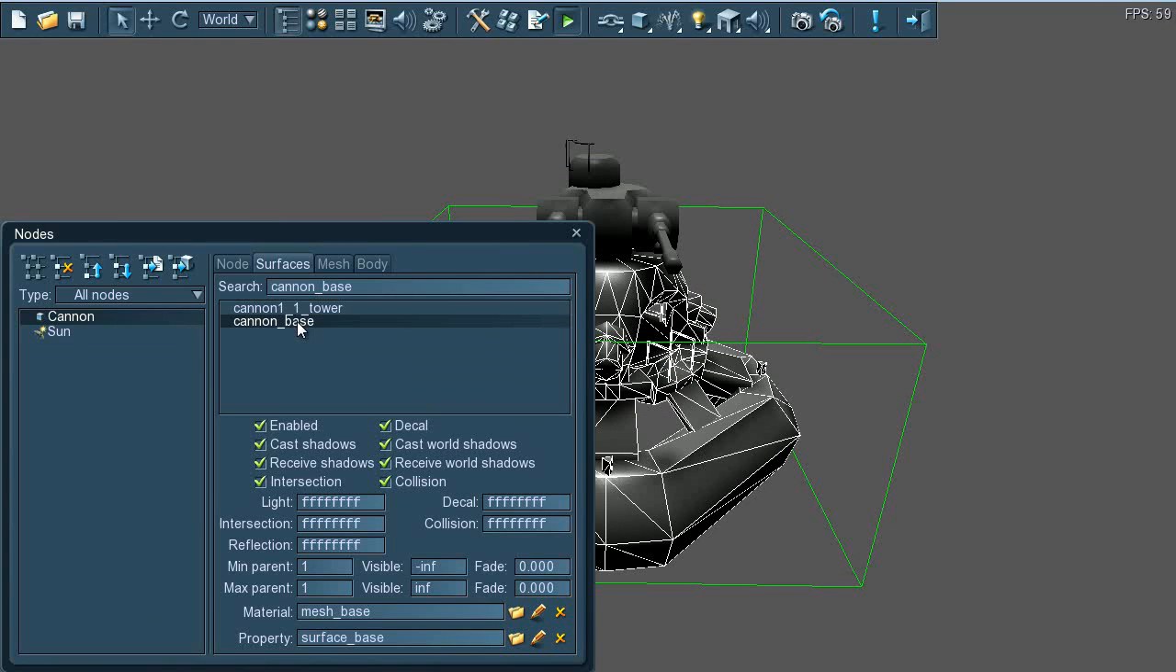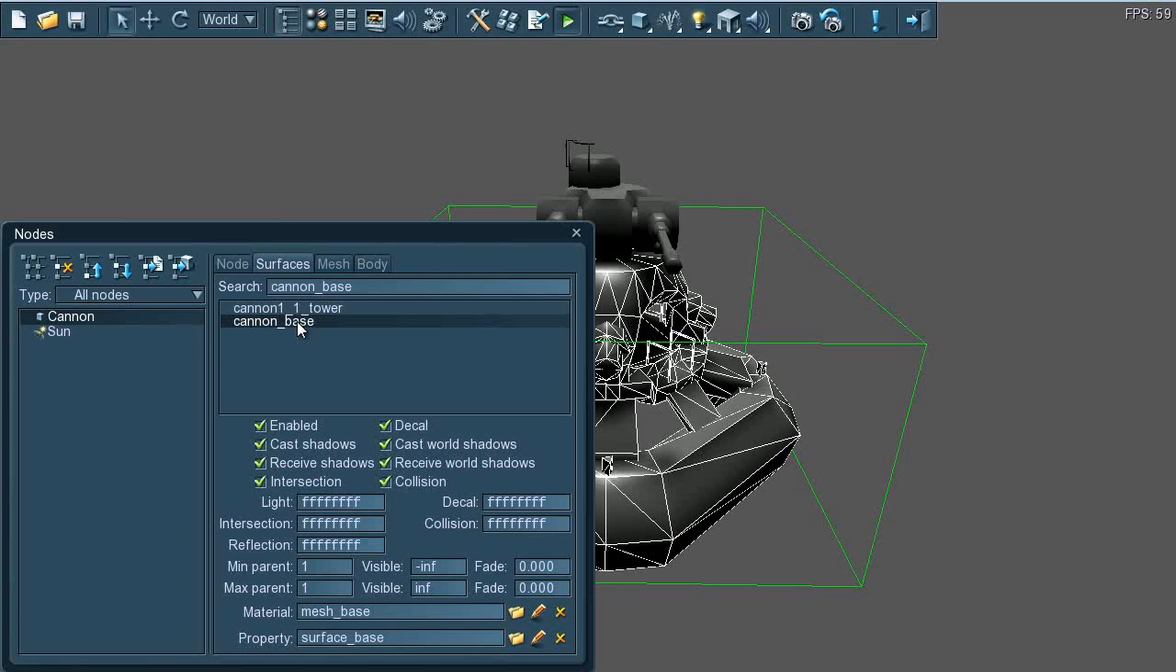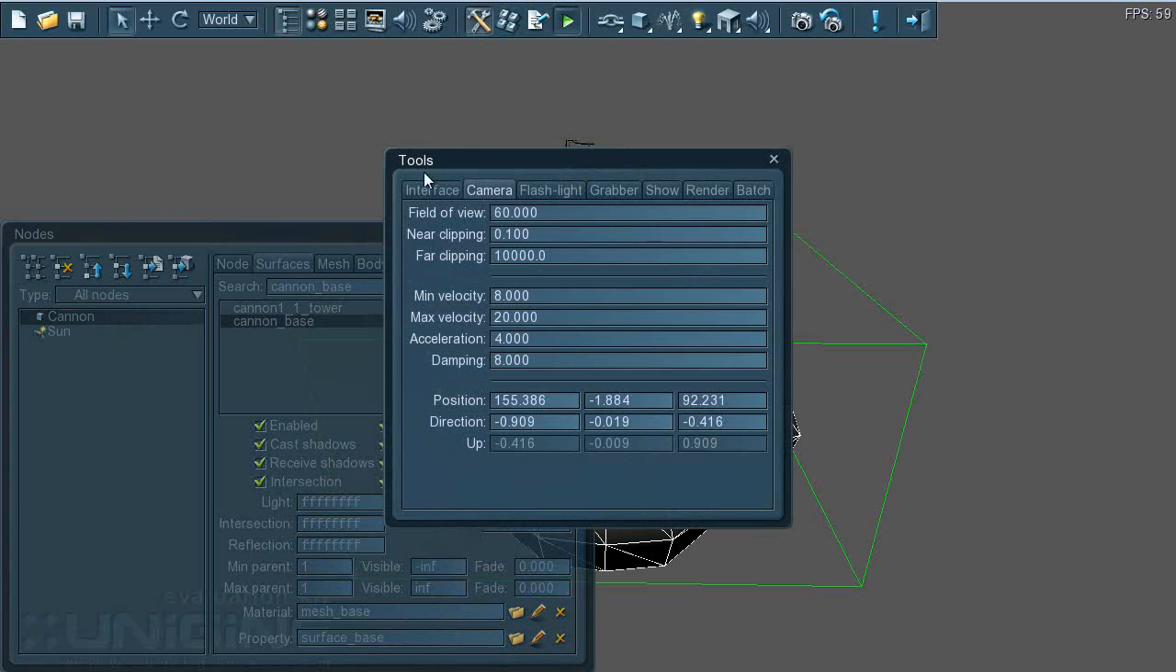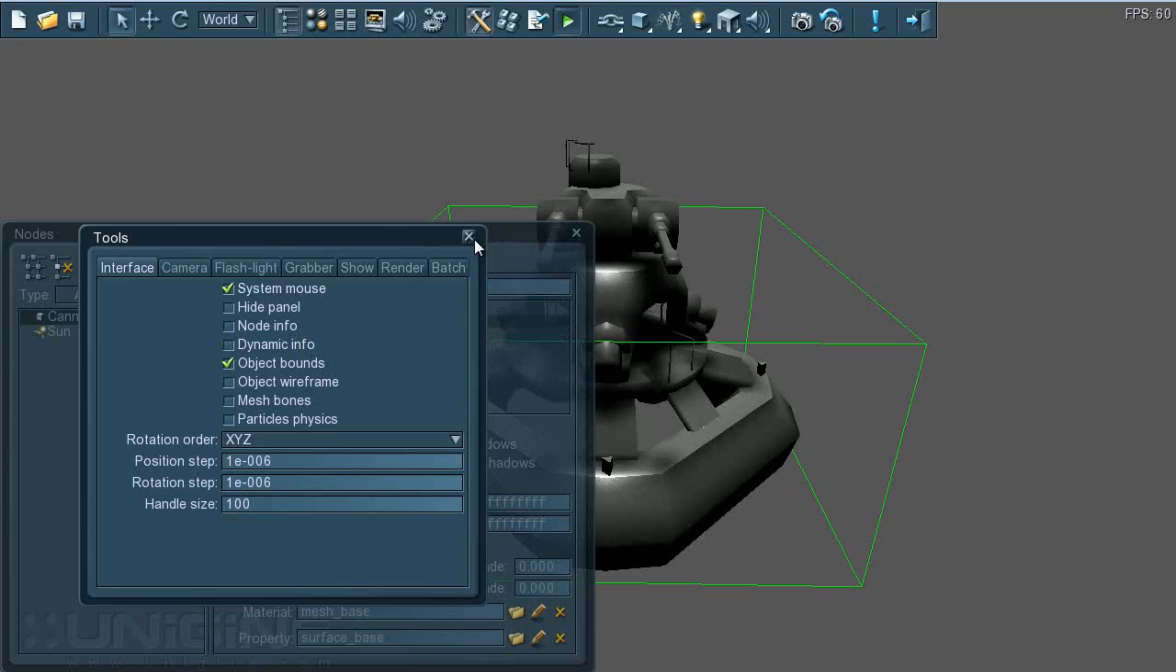Okay. Now as you can see, we see our bounding box and our wireframe. We can turn off the visualizer by hitting F2. Or we can go back up to our tools by hitting T. Then go to interface, and then we can turn off dynamic info and wireframe, and then we just have our bounding box.